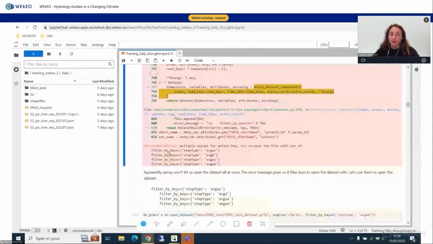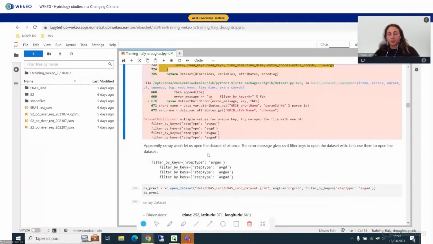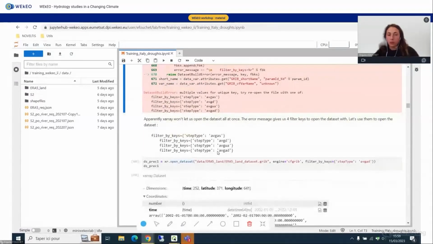you will have an error and the code will advise you to add one of the following filter_by_keys. You have 4 options, and we're going to use all 4 options. For each of the filter_by_keys options, you will retrieve one part of the dataset. I'm not going to be very extensive on this. The text is very clear, and I want to spend more time on presenting you the results.